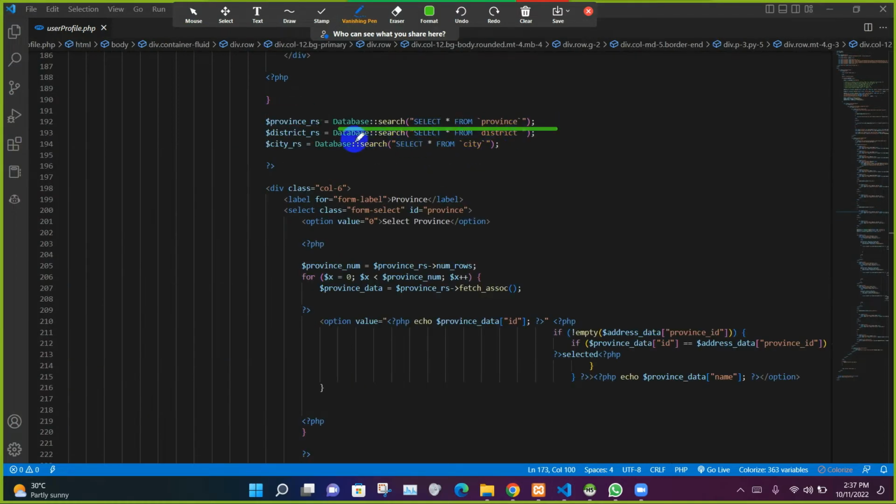Here we have some search queries, and these search queries are going to give us result sets, and those result sets will be stored in these variables. In these queries, we have taken every detail from the province table, district table, and city table.